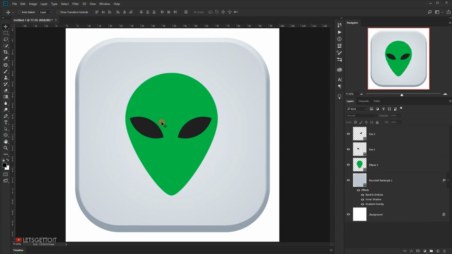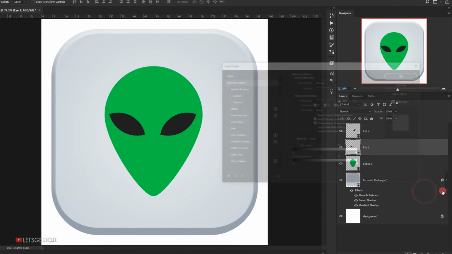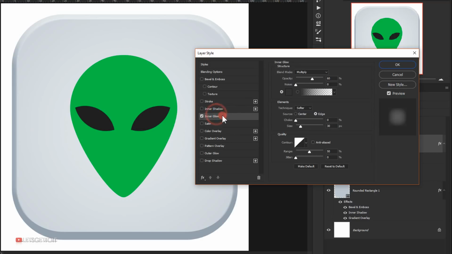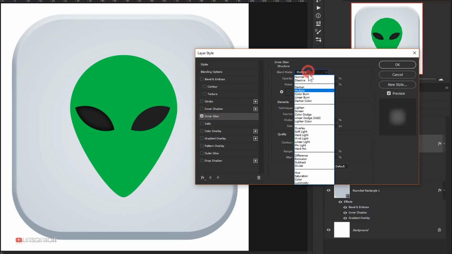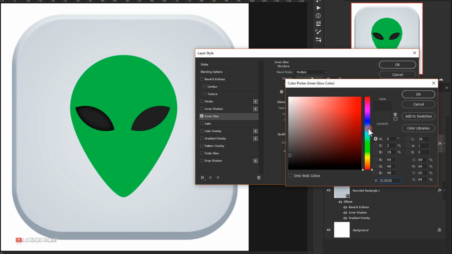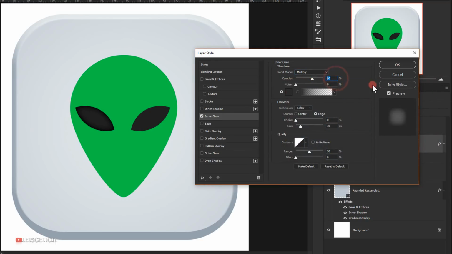Alright, now it's time to apply some layer styles to these eyes in here. So let me start with the first eye. I'm just going to select it and then open the layer style dialog, and we're only going to apply a little bit of shadow inside the eye. So I'm going to select Inner Glow, and I'm going to put the blending mode to Multiply, and then I'm going to select a dark gray color, just like this, and I'll press OK, and I will put the opacity to around 50%. Alright, for the size in here I will put 30 pixels.